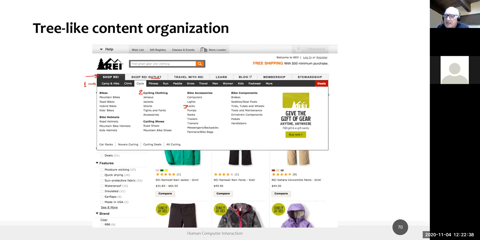So, for example, we see that the first level category is about the type of sports that you want to do: camping, climbing, cycling, fitness, run, paddle, snow. And then there's a break here because it changes. Travel is not a sport anymore. Okay, it could be an activity. So, okay, it doesn't fit really well with the others. And then we have men, women, and kids. So, wait. What does it mean, men and women and kids? Men, but if I want to cycle for men, if I need something to wear for cycling, should I go to cycle or should I go to men?